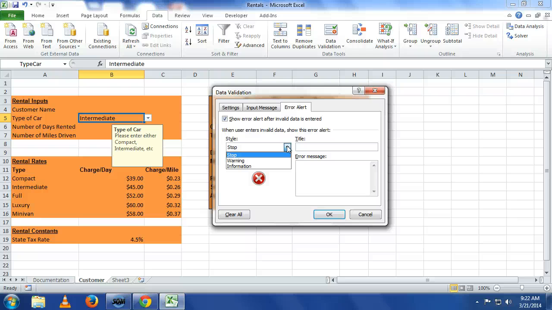Now, Information is a little bit different. What is Information? It also comes up with an error message, but it doesn't really stop it. It says, okay, this is fine, but I wanted to let you know that this isn't normal, right? This isn't what we expected. So those are things that we went through.